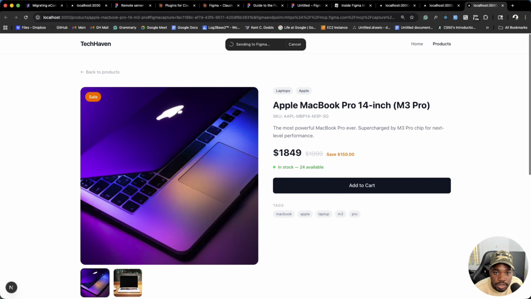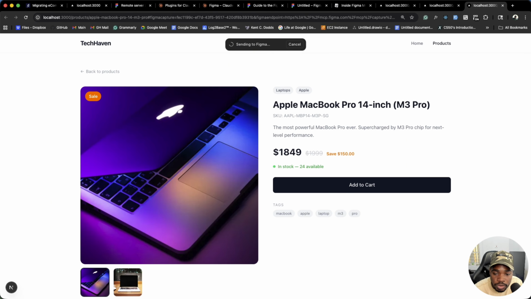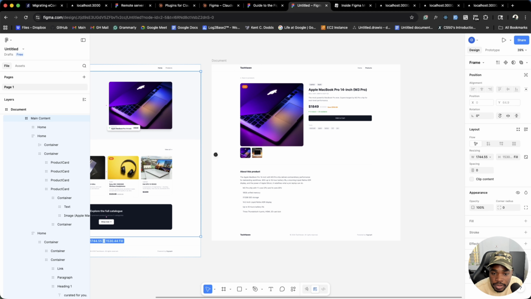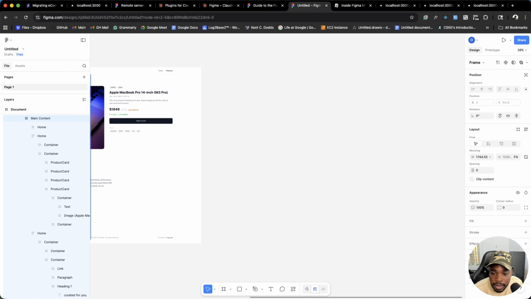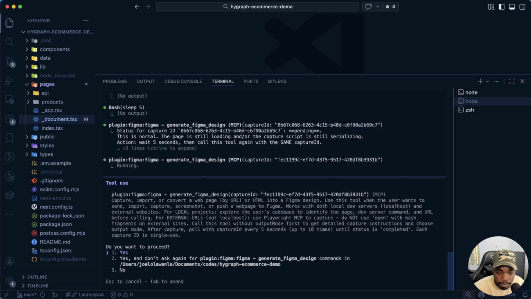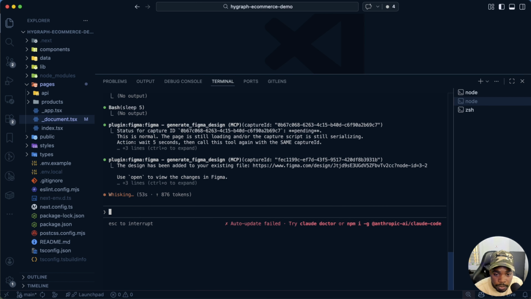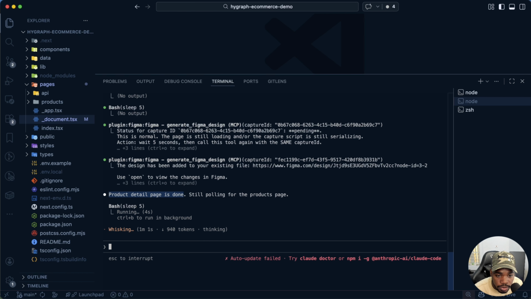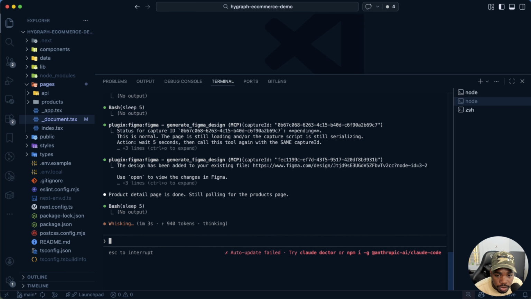It opens it, then it sends it to Figma. When I go to Figma again, I'm going to have the dynamic page loaded in Figma. So I just need to go back, and then we should load the actual products page. I think that may take a little bit of time, but yeah, the product detail is done, still polling for the product pages. So it's trying to load all the products.